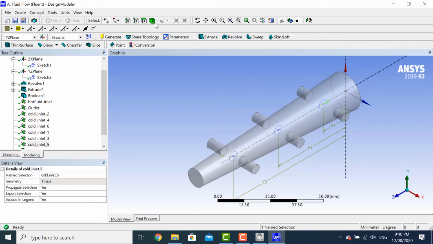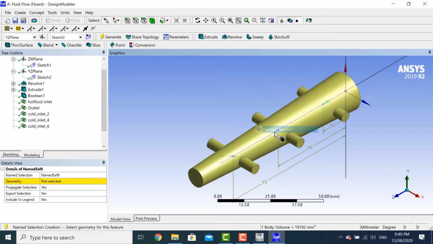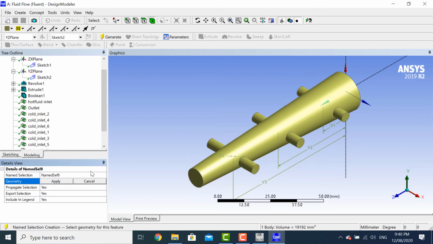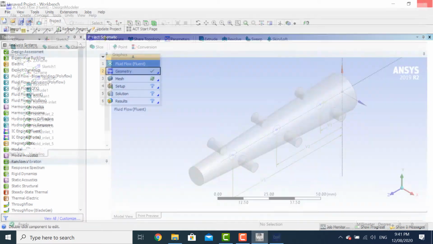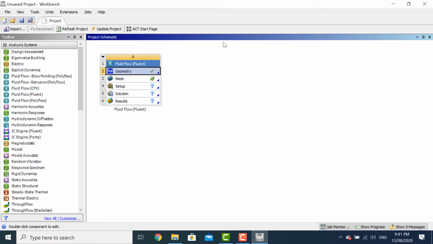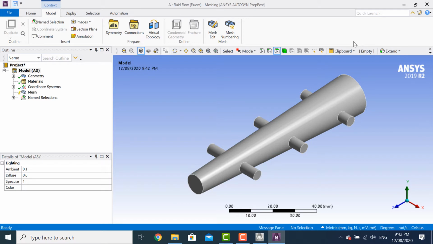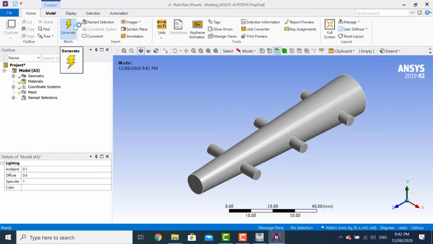Now select the body selection tool and click the body and name it as fluid domain. Now close the design modeler and return to the workbench program. Here you see a green tick next to the geometry option within your project. Now double click meshing. So let's generate a quick mesh. Here click generate.